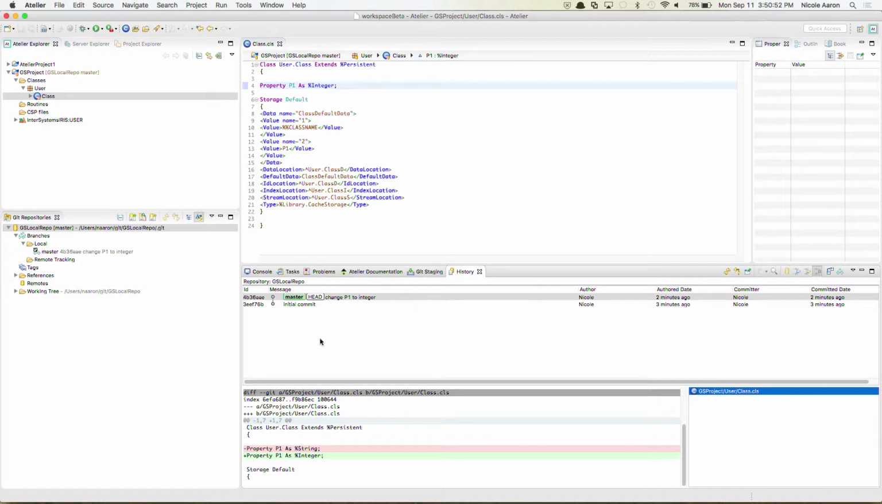So everything we've done so far has been local to my file system. I've been working in my Atelier project, which is a local copy of the files, and I've been working with a local Git repository. What we're actually going to want to do when we're working with source control is share that code with other developers, with other people on the team, or just store it in a separate remote location that can be used as backup in case I lose all my local files for whatever reason.